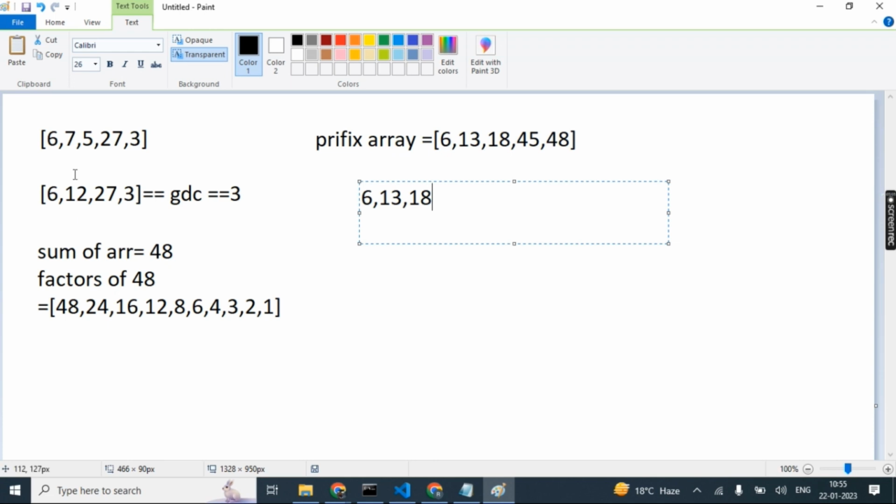So if we take the sum of the complete array, we get 48, and we take the factors of 48: 48, 24, 16, 12, 8, 6, 4, 3, 2, 1. Then we take the modulo of the prefix array with these factors. Whichever factor gives us a count of zero remainders of at least key in the prefix array, that is the answer.